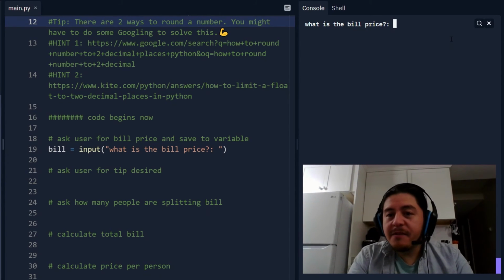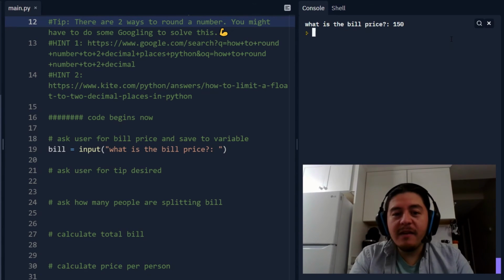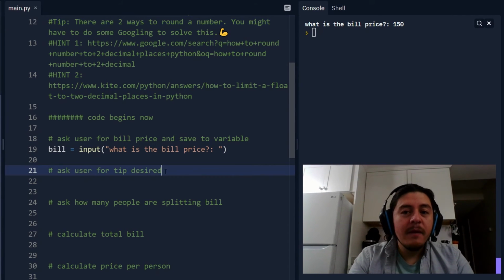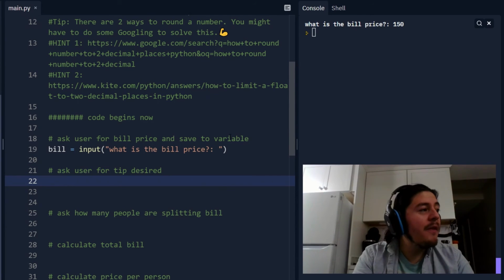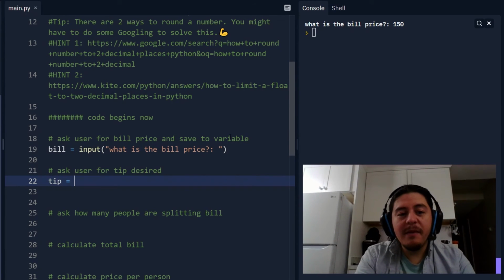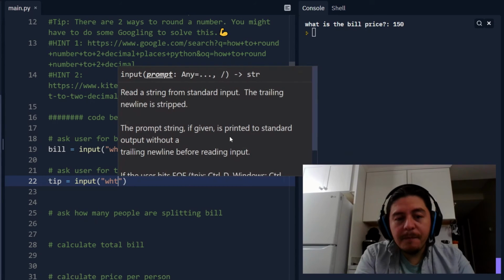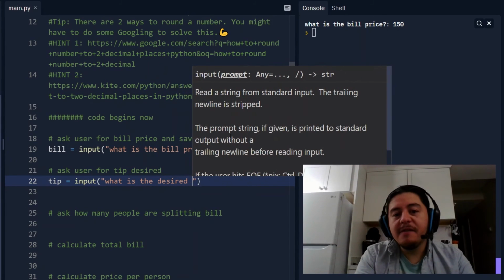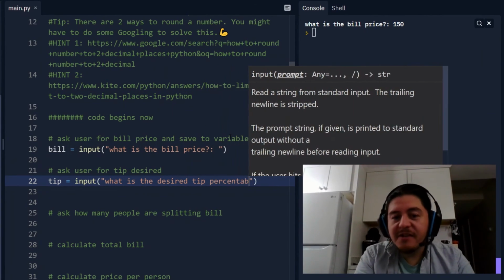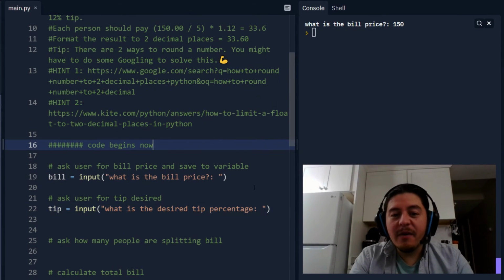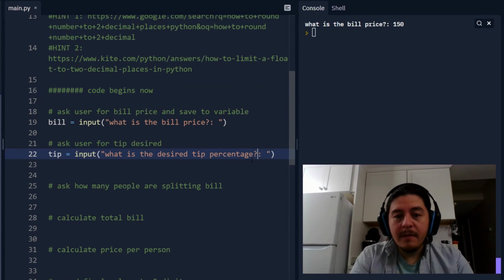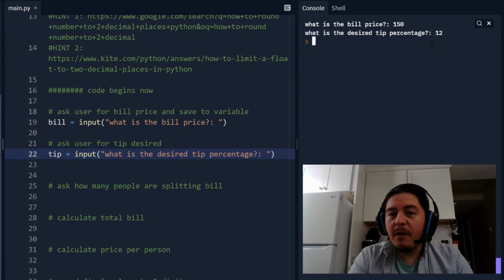What is the bill price? So we know 150. So there's nothing wrong there. And then we're going to ask the user for the tip desired. So we're going to name that tip, and we're going to say what is the desired tip percentage, because that's how tips are done here in America. And then we're going to see if there's a problem with that. No. We're going to say 12, no.